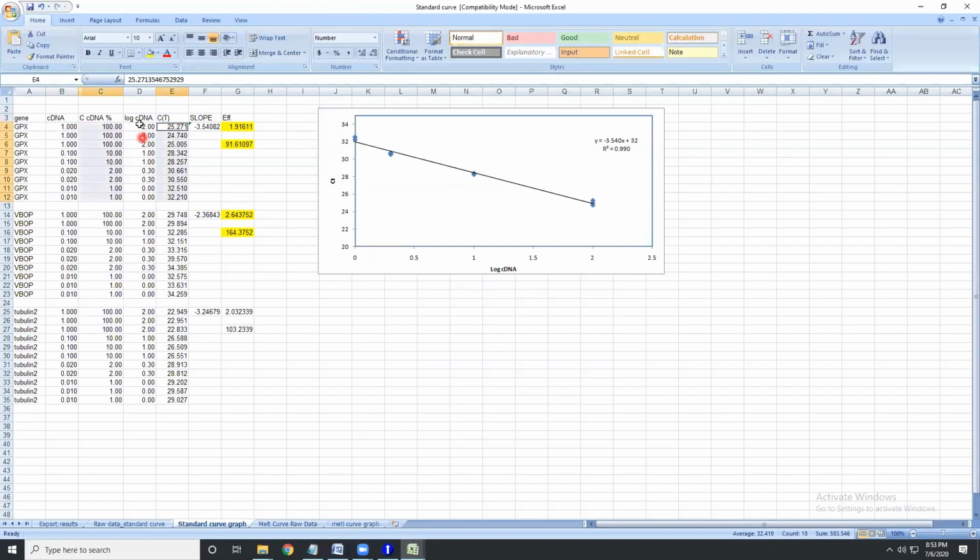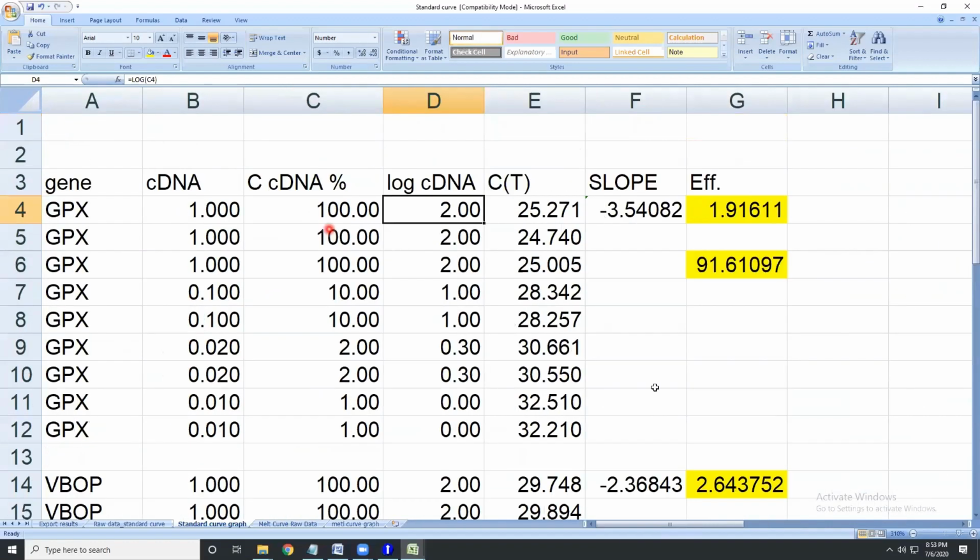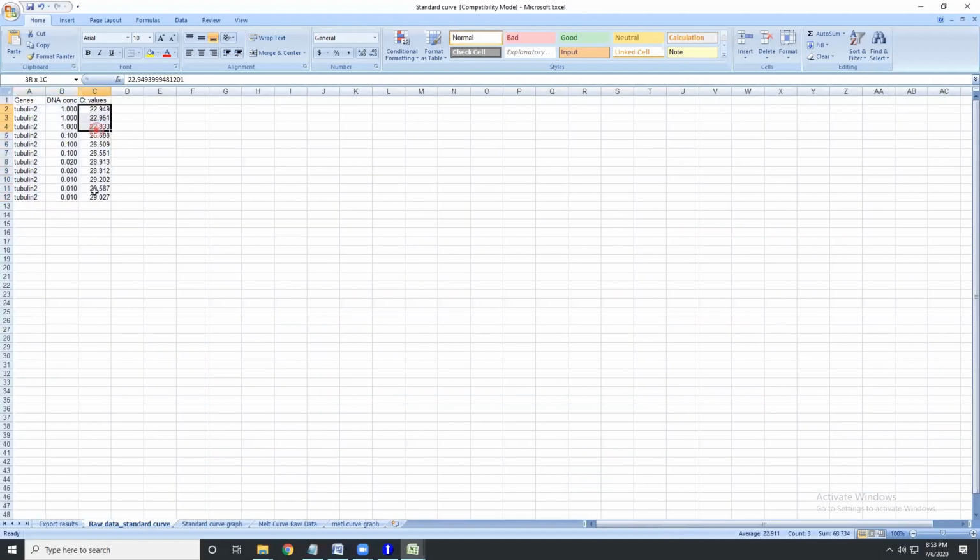Rather, you convert the cDNA concentration from percentage to log value. So what is done in this? I will make it more visible. Now you can see that column A is having the gene name, column B is having the cDNA, column C is the cDNA concentration converted into percentage, and column D is having the log value of the percentage of cDNA, right? And then the CT value you are getting directly from the machine, which is coming from the raw value over here, right?